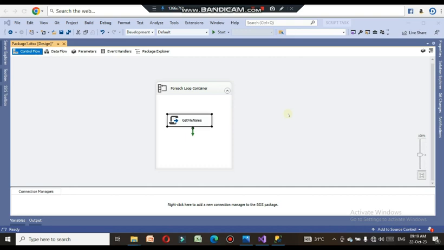In the previous video, part 2, we closed the edit script task window by applying the C# code, and we shall continue further.